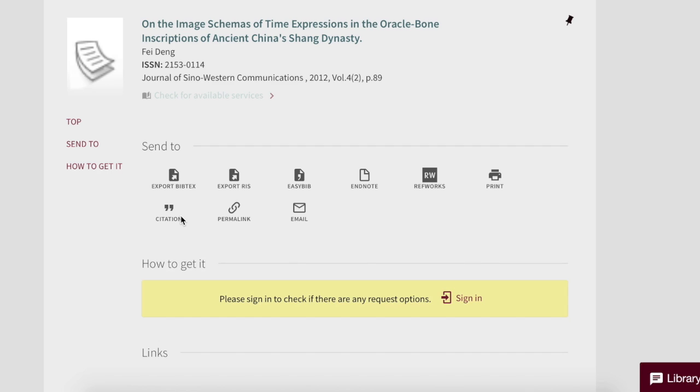And then you would just need to sign in to request the article. And then when that does happen, it usually takes, I would guess, 2 to 4 days to get the article. It won't be immediate because we need to request the article from a different library. They have to email it to us, and then we will email you the PDF.